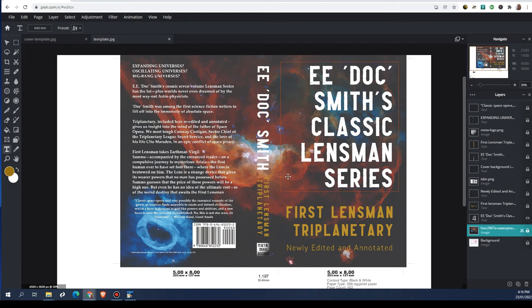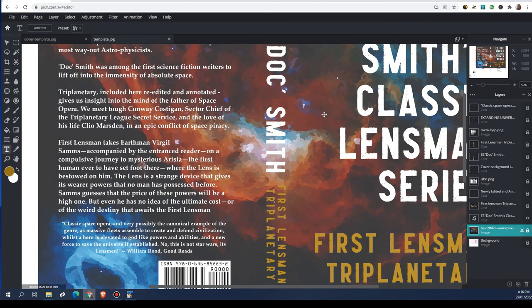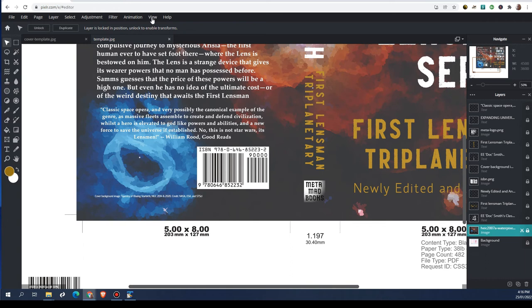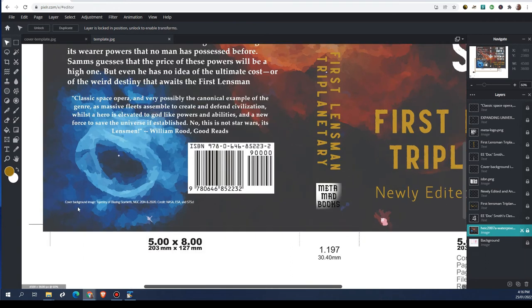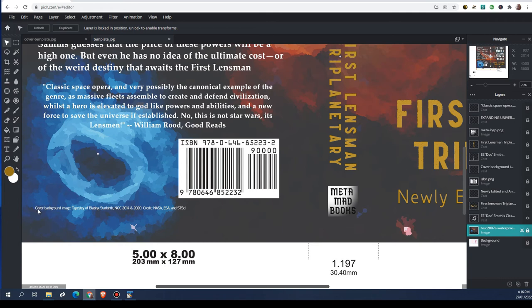Now remember I told you that when you use an image, there may be some requirement on you. And in this case, let me show you this. The deal with the Hubble Space Telescope is that they want you to give credit right on the image. I'm doing it in the book, but they actually want you to put it right on the image itself. So you see I've added this line, cover background image, tapestry of blazing starbirth, credit NASA, ESA, and STScI. So that's the credit that they require in order to use their image.